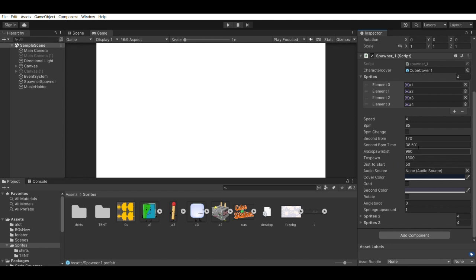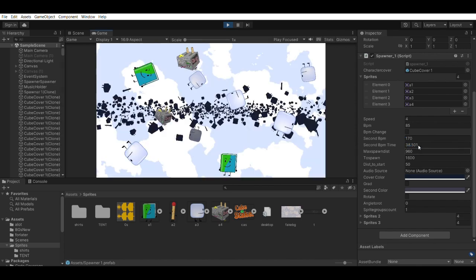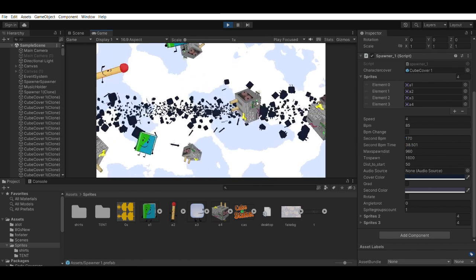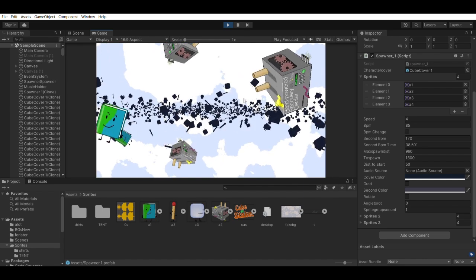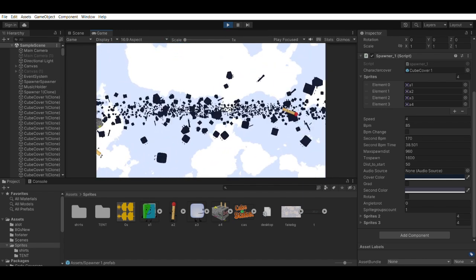Max spawn distance is basically how far the characters spawn. So it's set to 960. And that means that if we divide this number by the speed, let me see, divided by 4, it will be 240, which is 4 minutes. So it will place the character. How do I say it? So the furthest characters, it will take them 4 minutes to arrive here. I don't know how to say it.